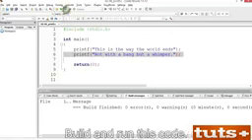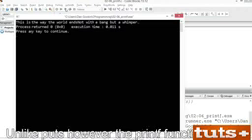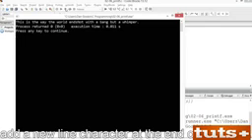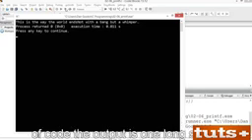Build and run this code. The program doesn't err. The output is as it should be. Unlike puts, however, the printf function doesn't add a new line character at the end of the string. Yes, even though two statements are used on two lines of code, the output is one long string.